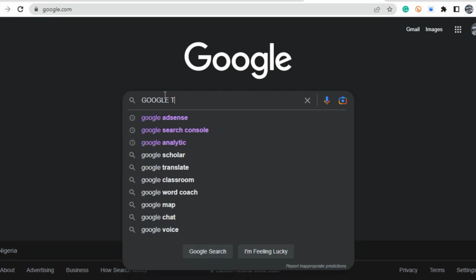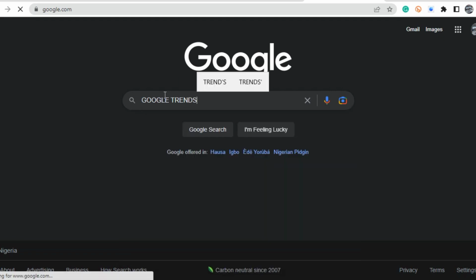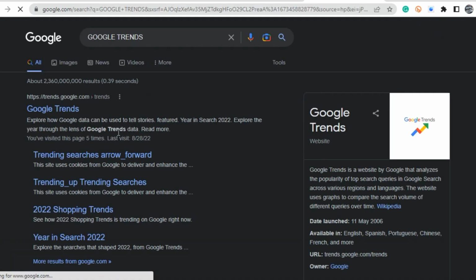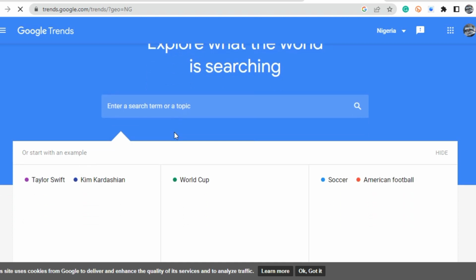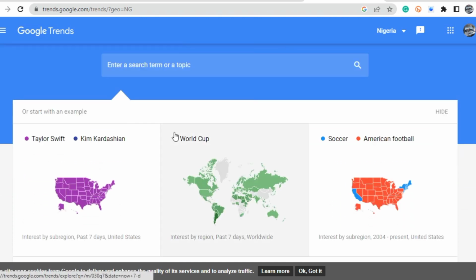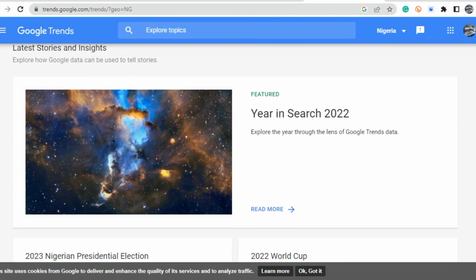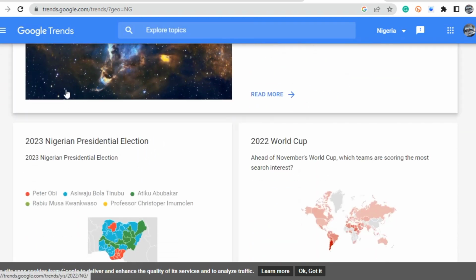Right here now, we are talking of Google Trends. In terms of Google Trends, this is where we'll be getting all the latest information that is currently trending on Google. So with Google Trends, I will be able to get the latest news going on out there that people have not yet covered, so that when they get the information, they'll be able to come down to my own blog and read about it.